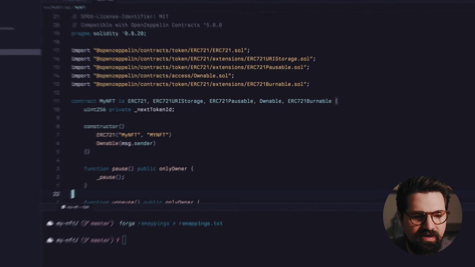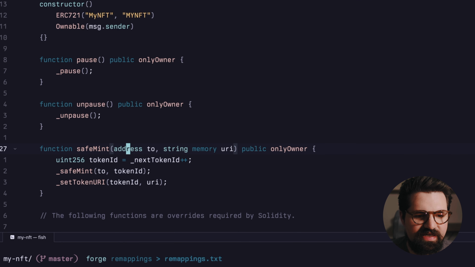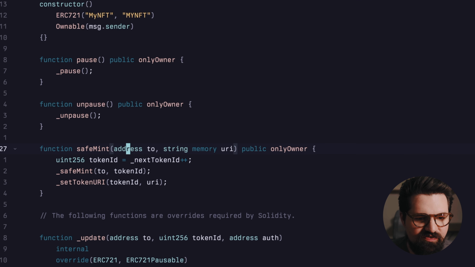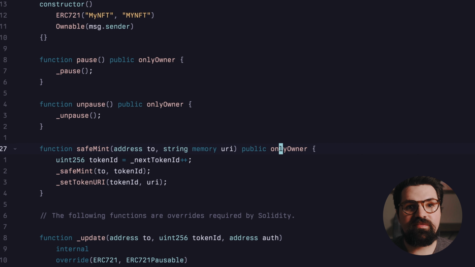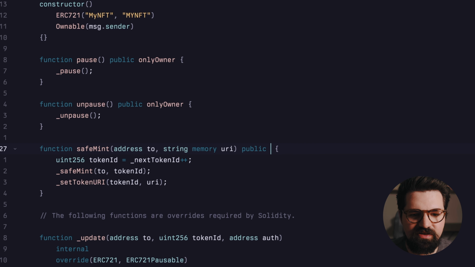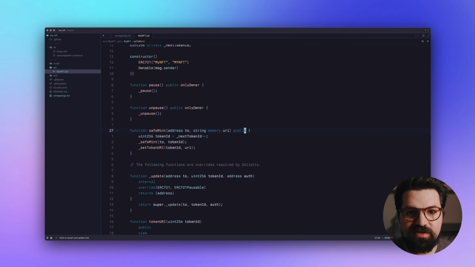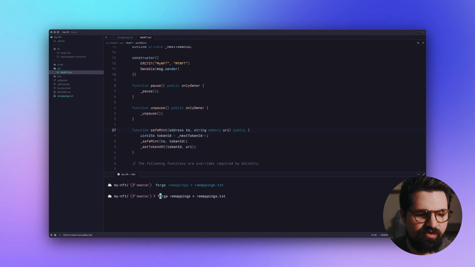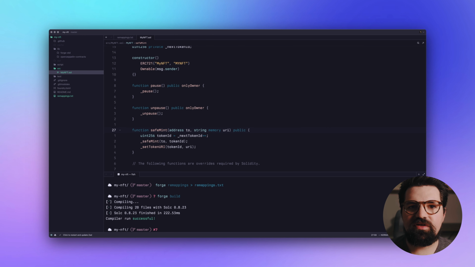Really easy. And the only third thing I'm going to do here is inside this safeMint function. Right now, it's set so that only the owner can mint NFTs on the contract. So I'm going to change it up a little bit. I'm going to let anybody come up and mint from this contract. So just take out onlyOwner and we're all set to go. Now to make sure everything's still running, you can just go ahead and run forge build again. And there we go. Everything's looking good.